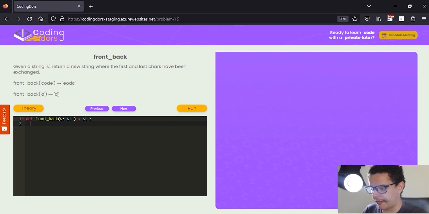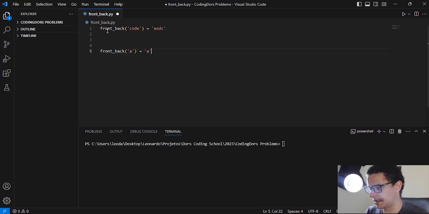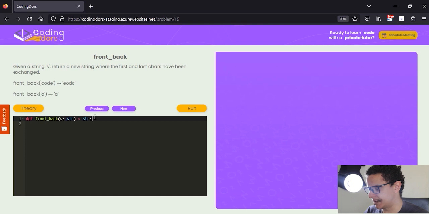In this case, if we have just one letter, right, we should just return the string. So this is the first condition that we should keep in mind. If we have one letter, we shouldn't exchange anything. We should just return the letter itself. As usual, let's copy and paste here in VS Code, just like comments, right? Let's take the function as well.